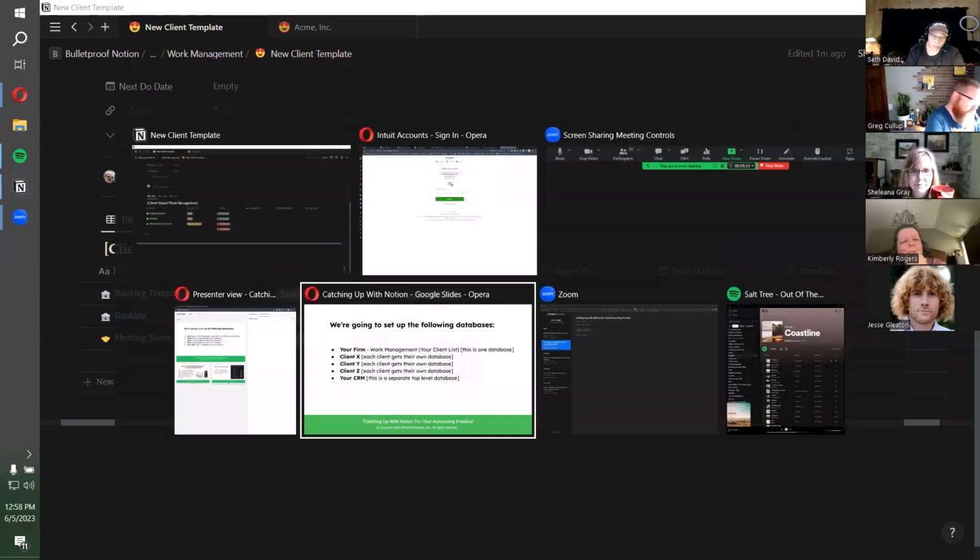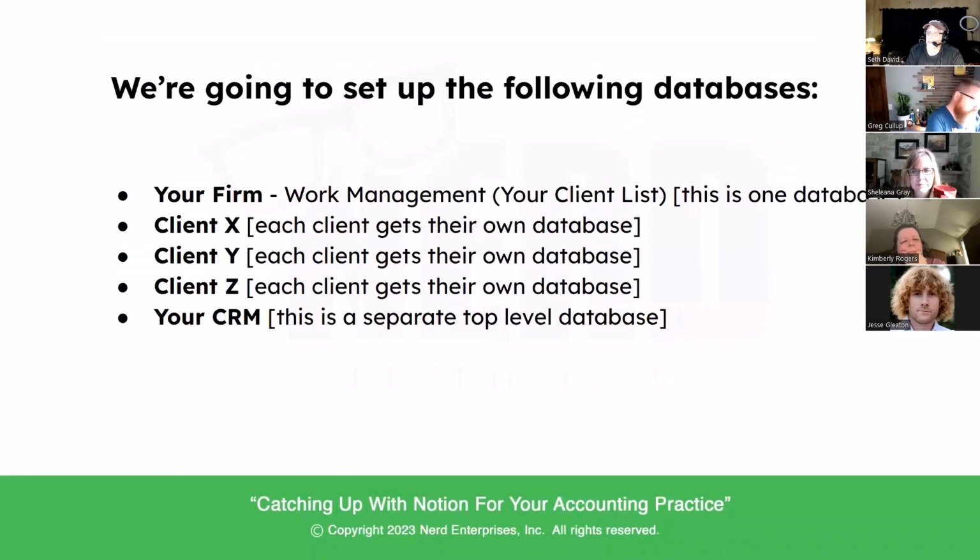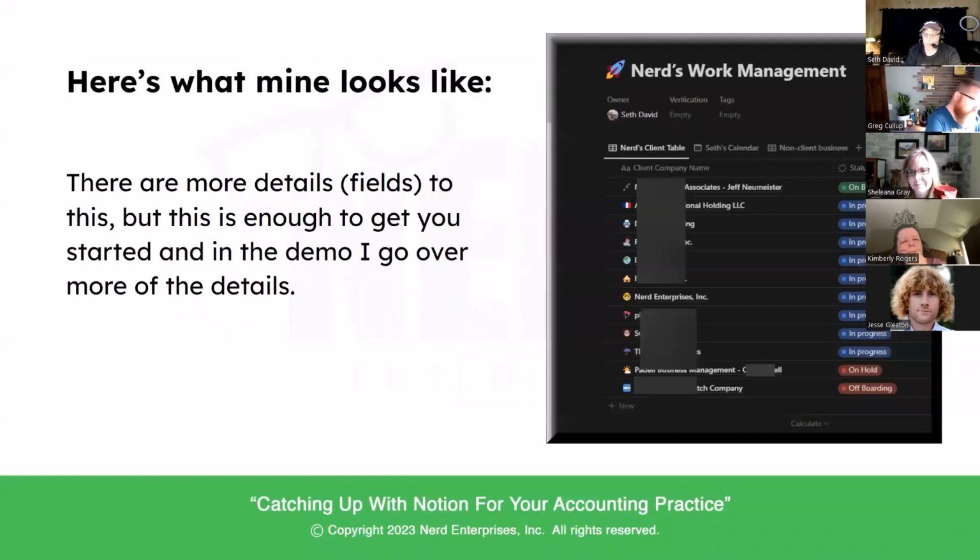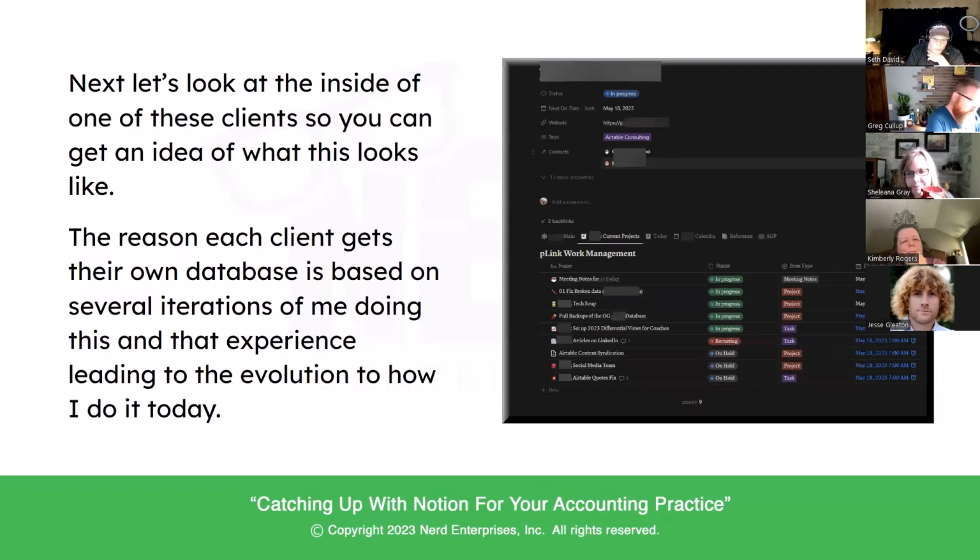So just to give you a quick idea of what this looks like, I've got stuff blurred out, obviously, but here's my actual one, right? And you can see, like I said, that my own company is treated like another client in the list. But you can see I've got the client list, I've got the different statuses, right? And just to give you a little bit more, this shows you a few more of the columns, right?